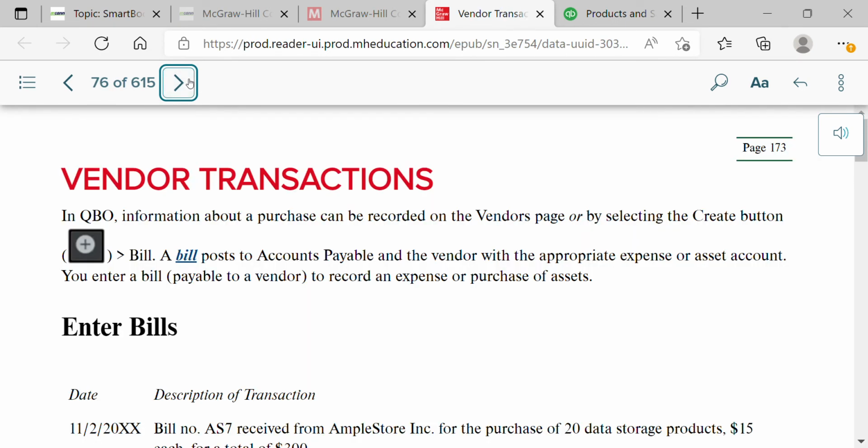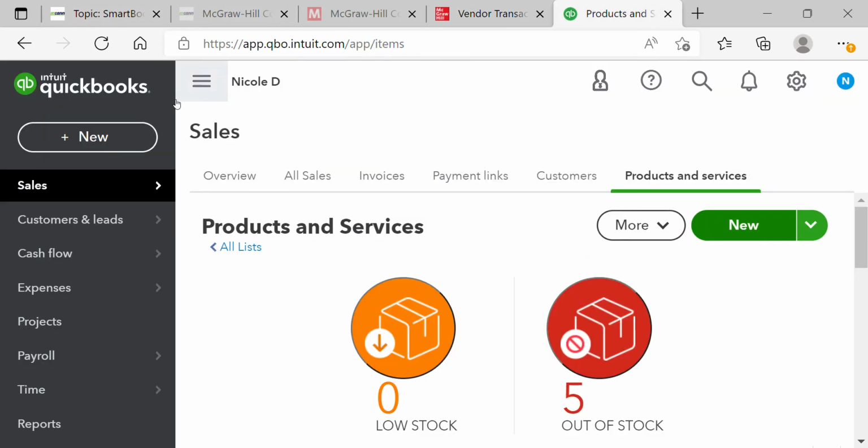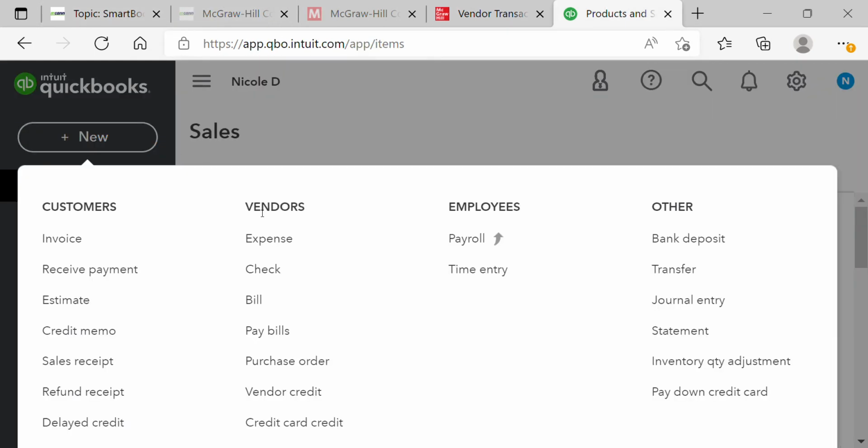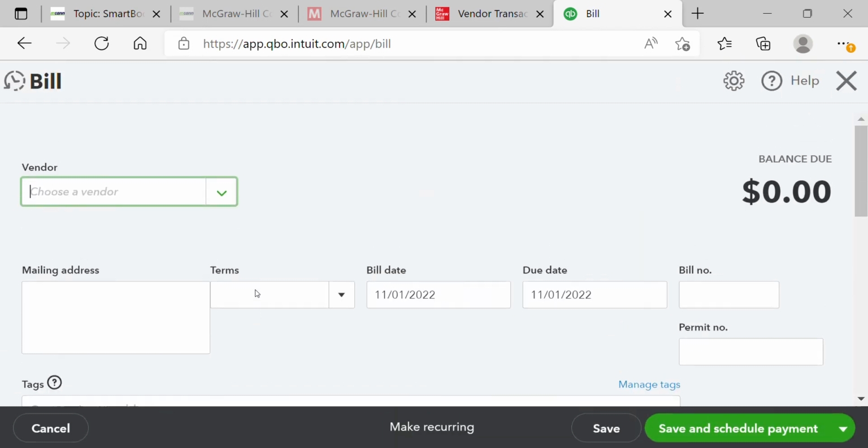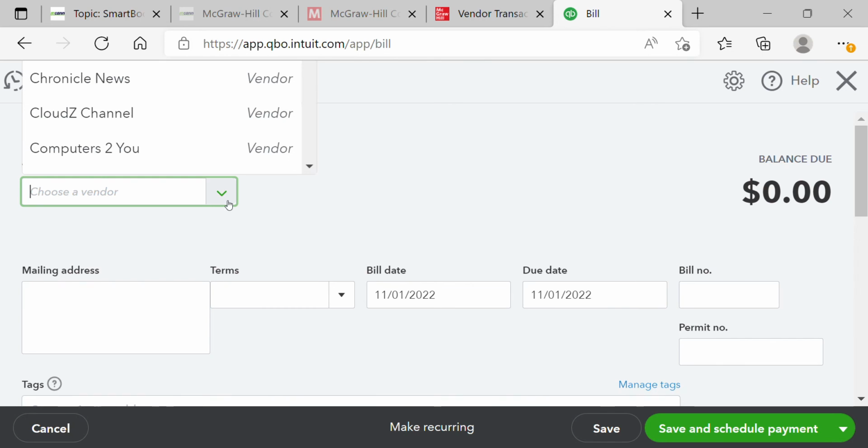Vendors transaction, we are now going to enter bills. The first one we're going to do, if you see on the bottom, is bill AS7. So let's do that. You're going to go to plus sign, new, and go to bills under vendor, which is the third one down. We already have all of our vendors in there, so we're going to go down and select Ample Store.